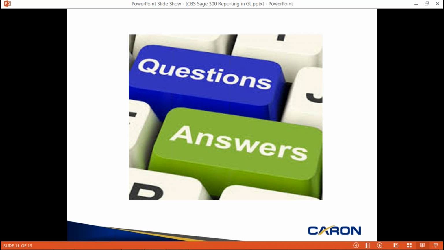Somebody's asking how do you create a Crystal Report from scratch? So creating a Crystal Report from scratch, the first thing you would want to do is find out where your data is located. And if you want to find out about the data, because the data is contained in tables and the field names are sometimes different from what you expect, you might want to use something called the Application Object Model.